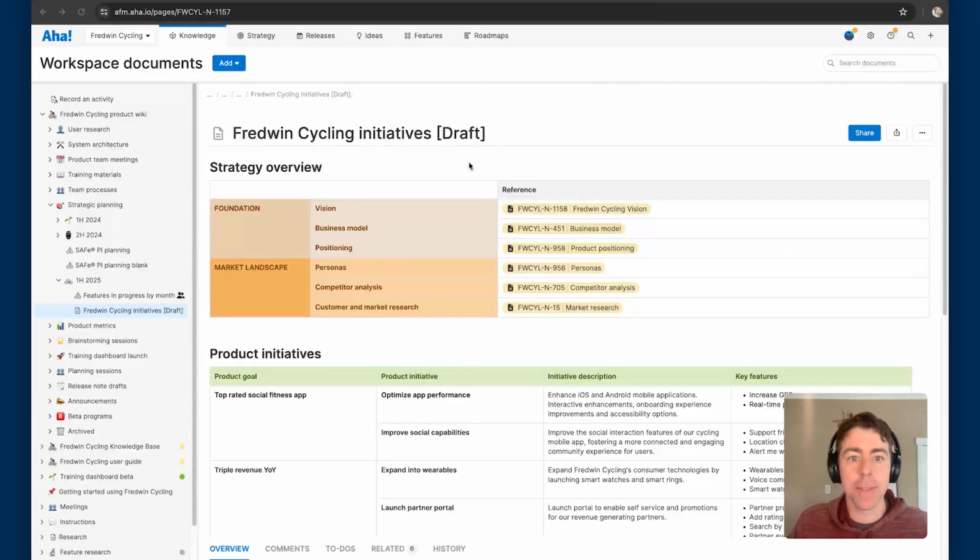Okay, here I am in my workspace documents. I'm working on my initiatives for the next half. You can see they're still very much in draft right there. So I'm not ready to share them out with the broader team, but I do have some folks I want to collaborate with on this because it definitely takes a village. So let's click over here on the share menu.